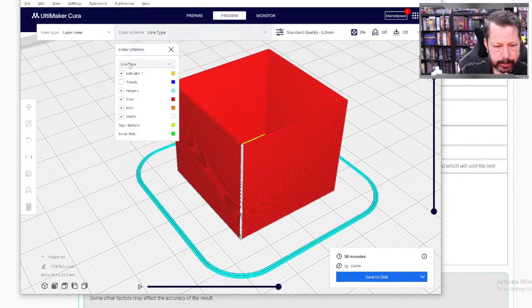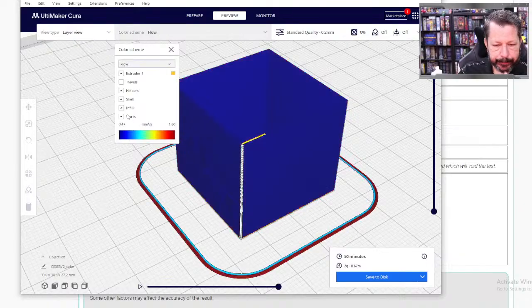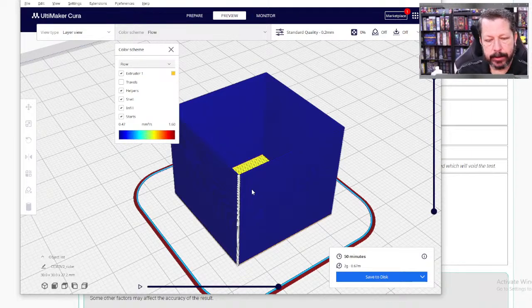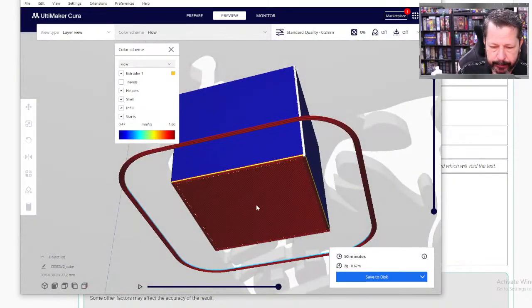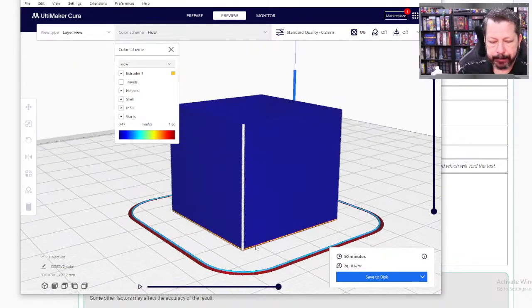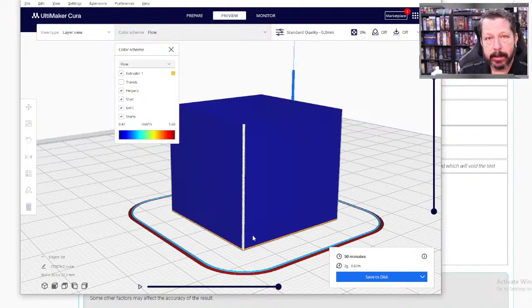Let's look at flow. So this one is showing how fast you are asking the printer to deliver filament, because there is a limit. Even the upper end here is 1.6 cubic millimeters per second, and that's only right here on the skirt. The bottom, the first layer, is red. So that's well under your printer's limit. A regular base printer is probably good all the way up to maybe 10 cubic millimeters per second.